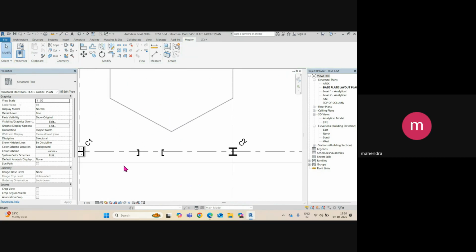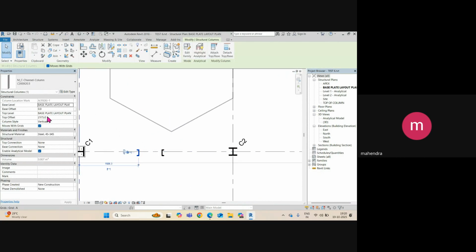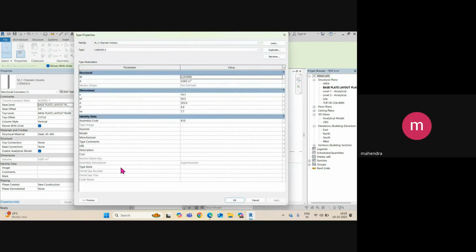Similarly, you can assign this column also. For this column, I will assign C3. So add a C3 for this.